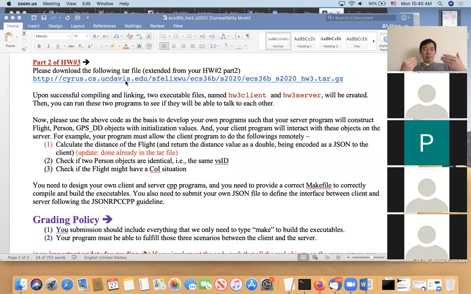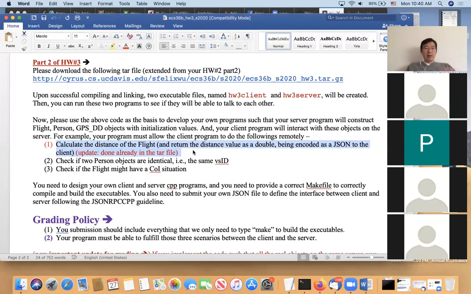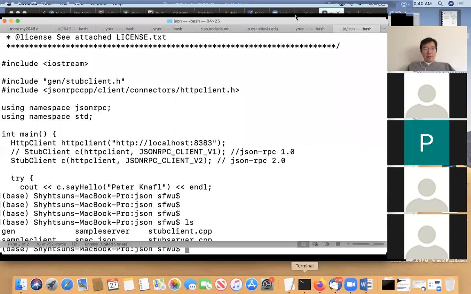So I already provide you the code in this pair of programs to implement the first part. I asked you to do three parts, but this is the first part. And the first part only implements the distance function, which I need to create a shadow flag to do that. Okay, so now I'm going to move to my code, to my directory.